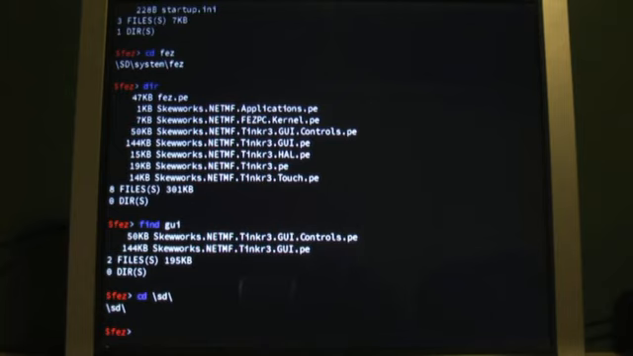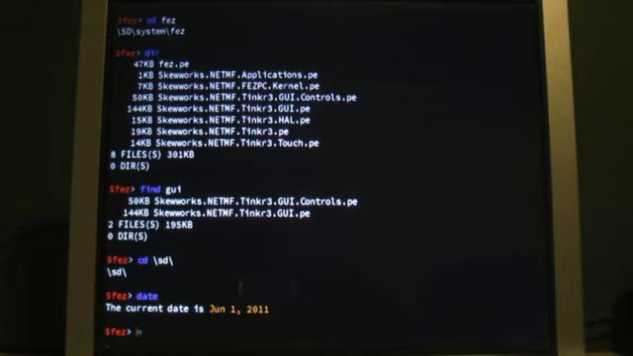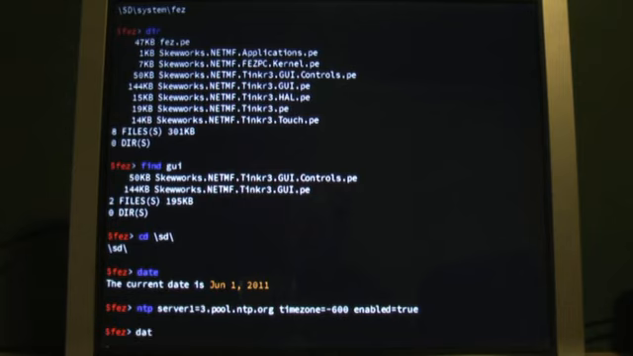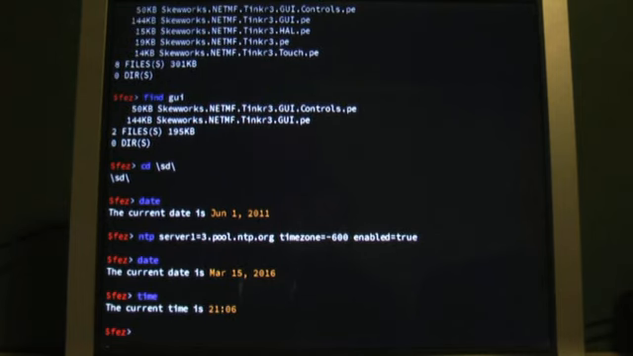So the next thing I want to do right here is I'm going to go look at date. We can see no date has been set. So I'm going to enable the NTP. I'm going to set server 1 equal to 3.pool.ntp.org. Time zone, I'm going to set it for central, so -600. And I'm going to tell it to be enabled. Okay, now I'm going to check the date again. And I'm going to check the time. And as you can see, NTP has been enabled. It's automatically set the date and time for me.